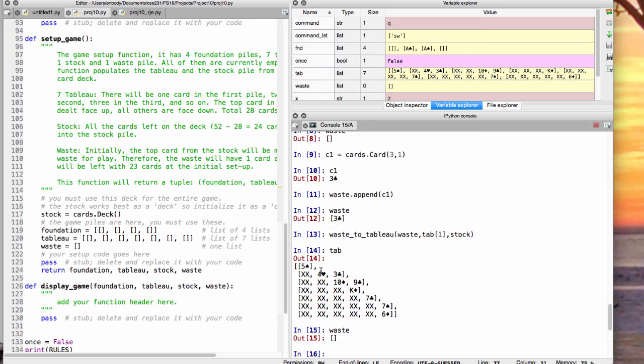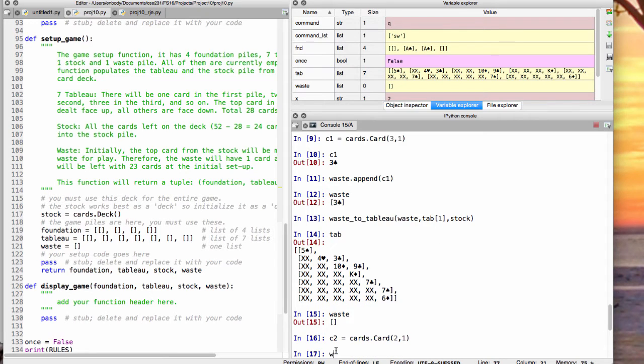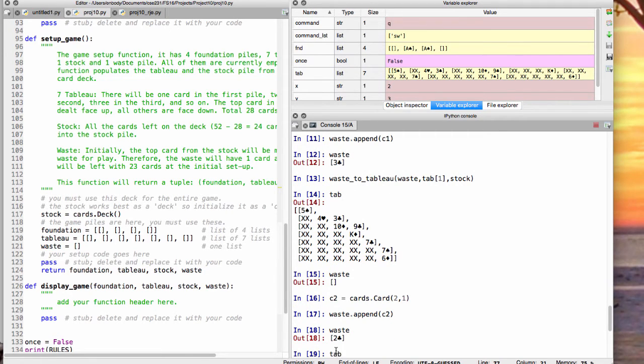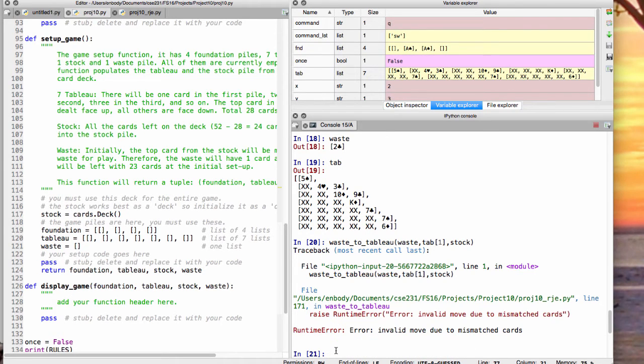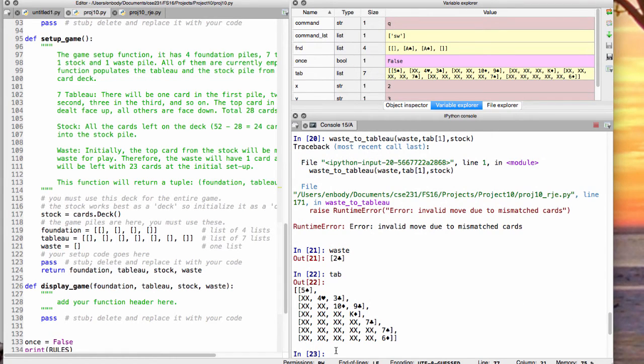So, for example, I should have an error message if I now created a 2 of clubs here. Let's create a 2 of clubs and put it into my waste. Now when I look at my waste, it has a 2 of clubs. Now I'd like to check that my error is correct. I can't put a 2 of clubs onto a 3 of clubs because their suits are the same. And it generates a runtime error, invalid move. That's fine. We see that my waste didn't change and my tableau didn't change, and this runtime error was printed out saying that's an invalid move, because that's what my code said.